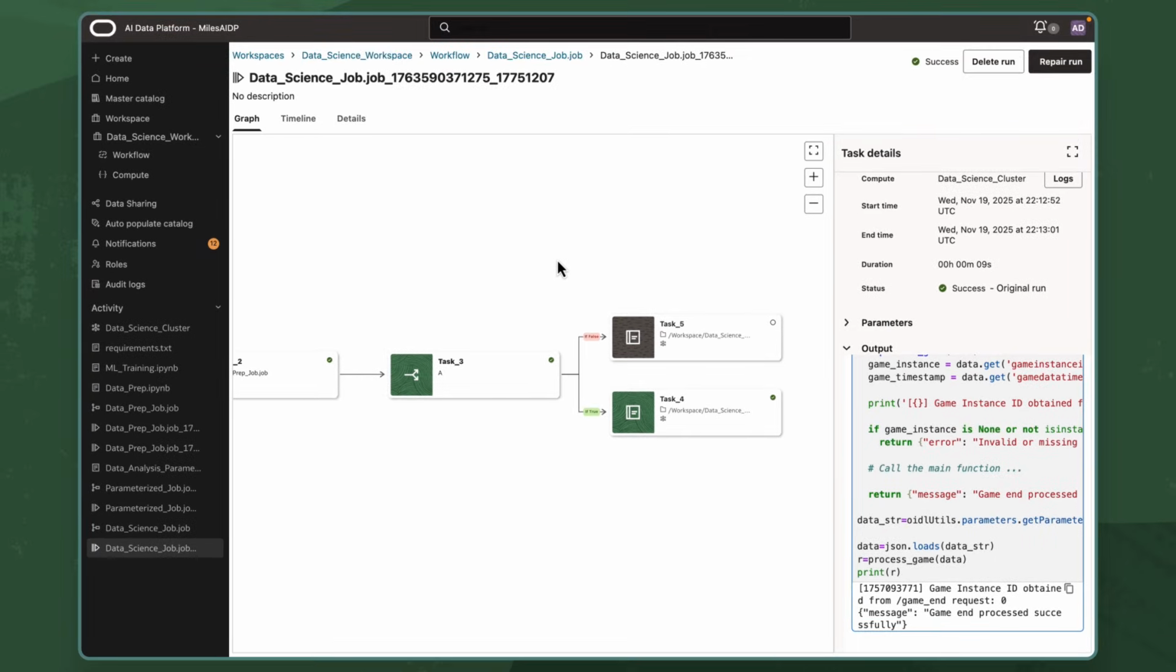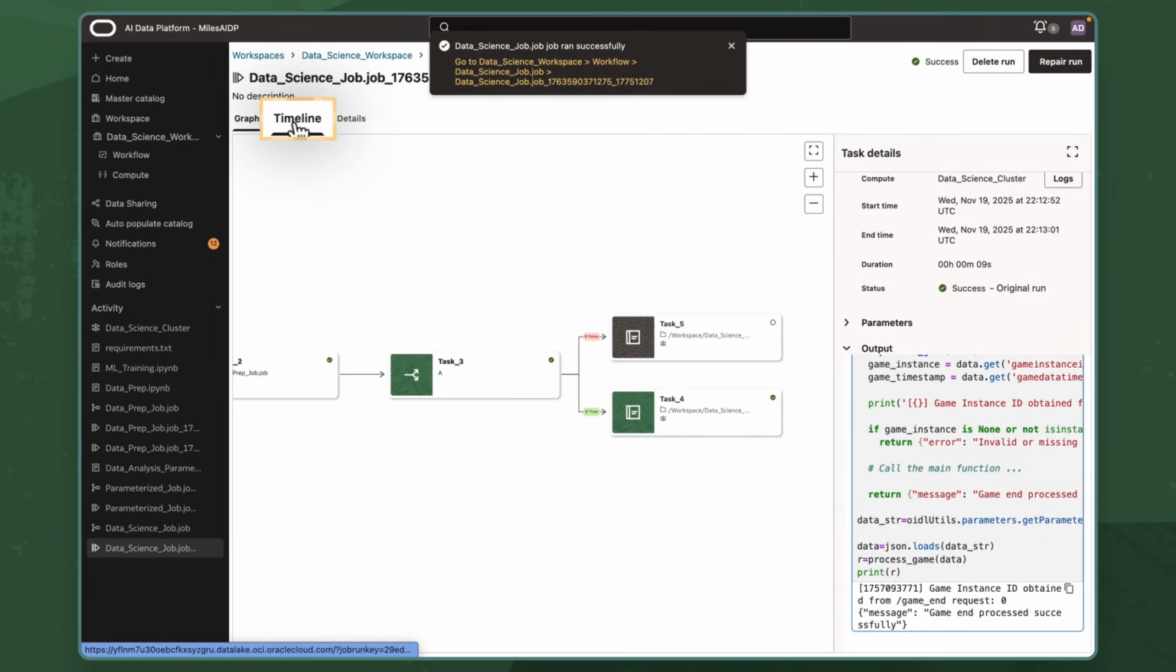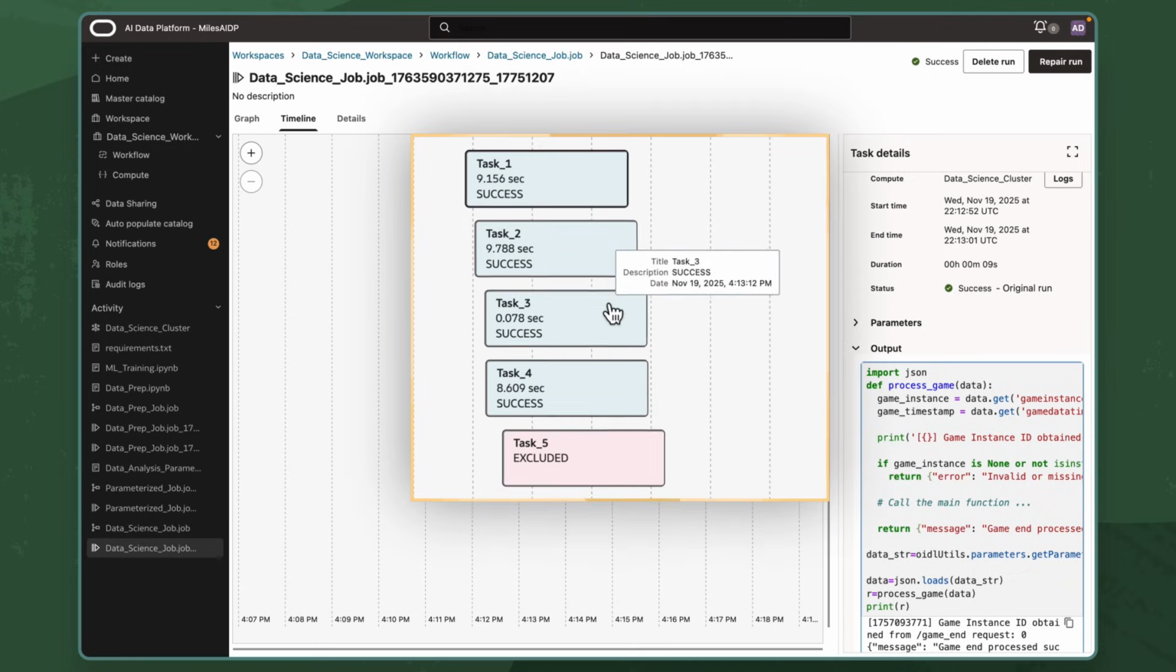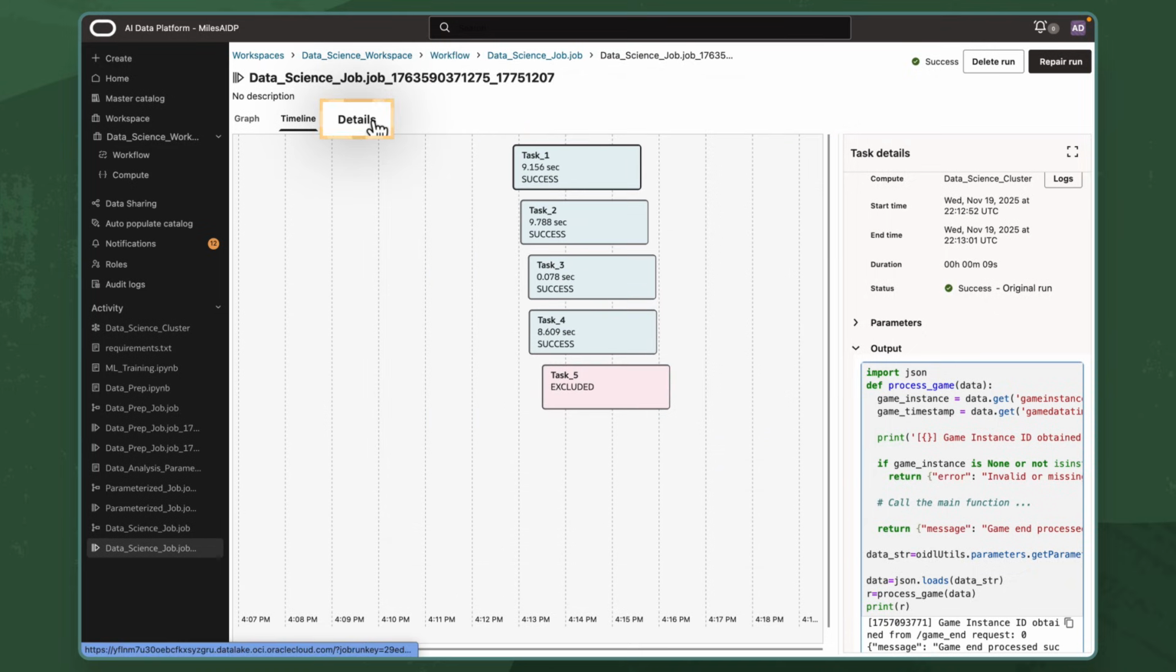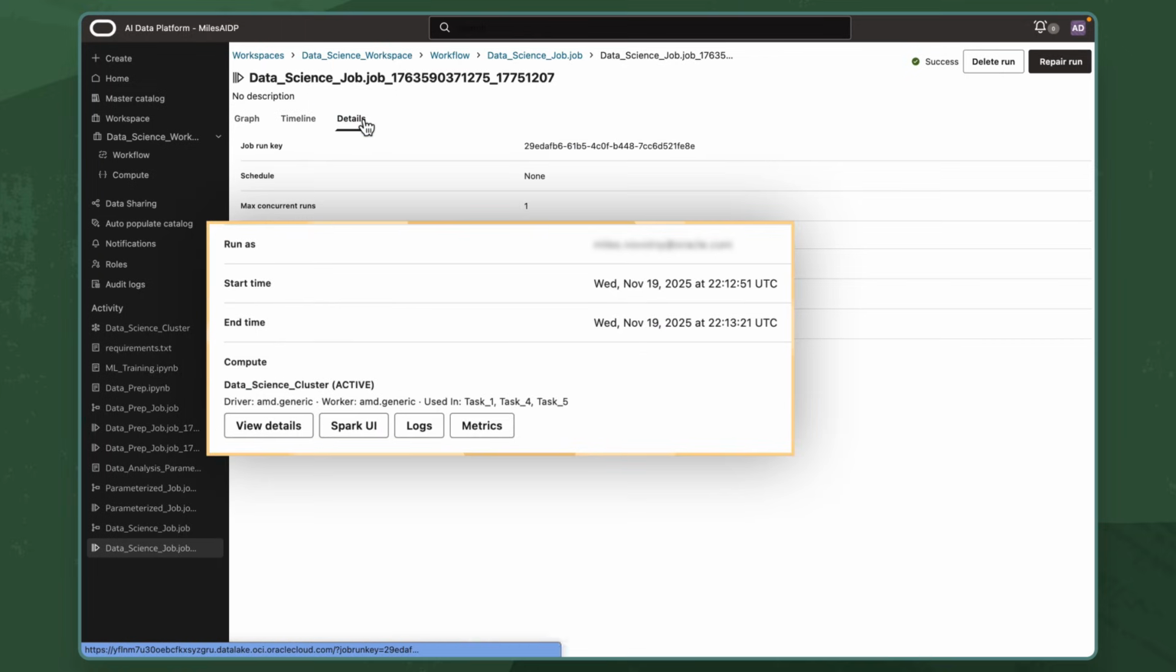When the job has finished running, I'll open the Timeline tab, which shows me when each task began and finished. I can also see more information about this job, like who ran it, when it started and ended, and I can access logs and details related to the cluster by looking at the Details tab.